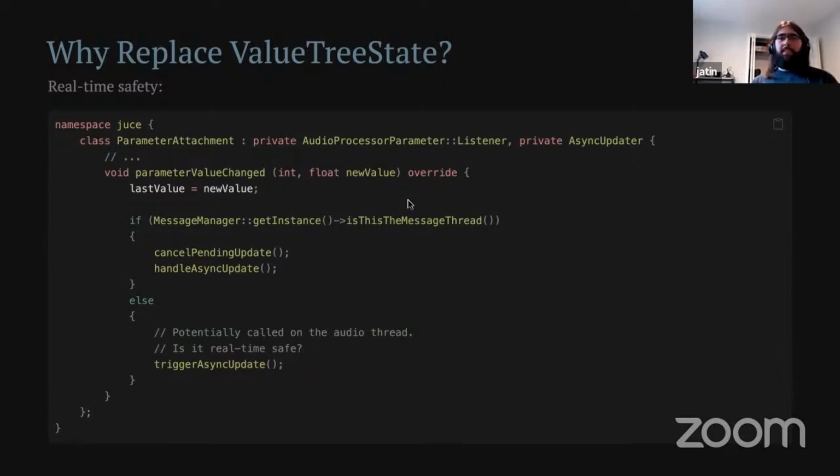But if you want to look at how the parameter attachment actually gets that to happen on the UI thread, this is the code that does that. So basically, your parameter attachment is a parameter listener and also an async updater. So when the parameter value is changed, the parameter attachment will check if you're on the message thread. And if you are, then it'll say, okay, call the listener right away, or call the callback right away. And if you're not on the message thread, then it will trigger an async update. And then when the async updater runs, that will cause the callback to be called.